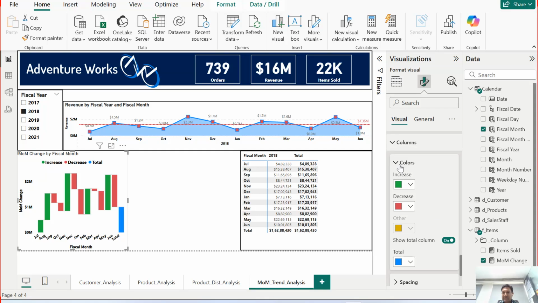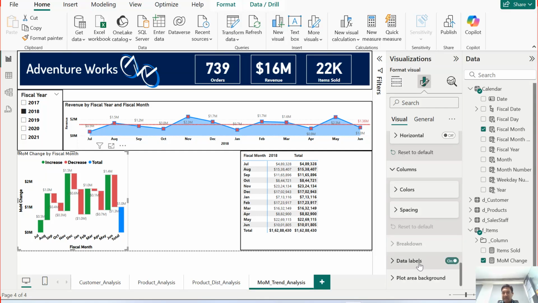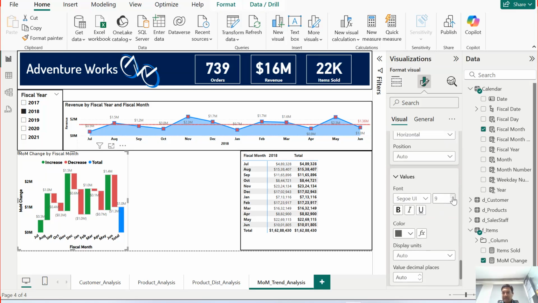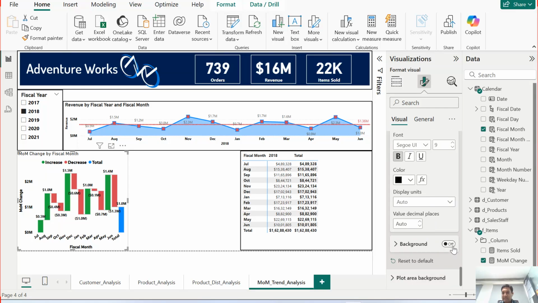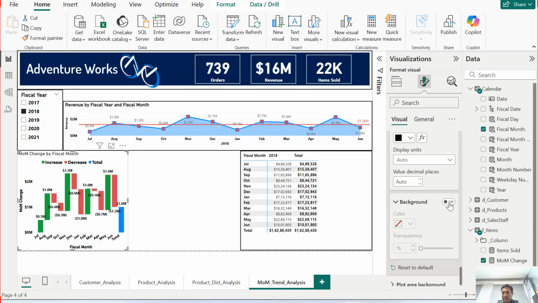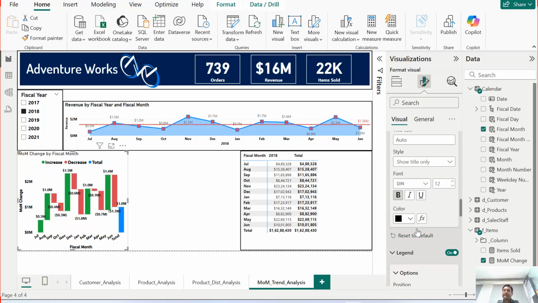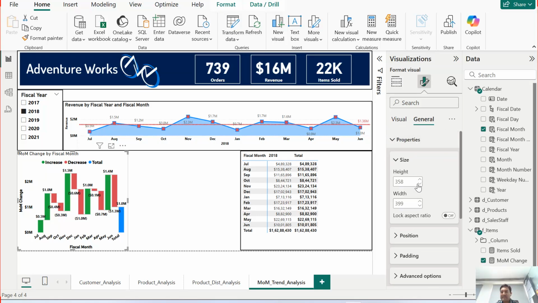Columns, I do not want to change the color. Data labels, I want it on, because I want to see the values also. And position, I'll keep it as auto. I want to keep it in black color so that it is visible, and I want to keep it bold. And background, you can just use the background if you want it. I don't want any background, plot area background. I don't want it.